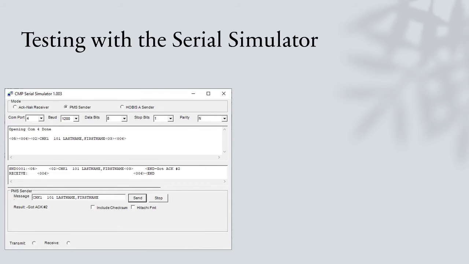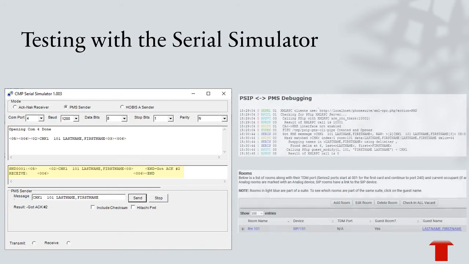Note that this simple test, if successful, proves that the serial port on Voiceware and the cabling being used is good. If needed, once the basic ACK-NAC test is successful, a check-in can be performed by changing the mode to PMS sender mode. Edit the room number if needed and click send. Voiceware should then display a check-in message being received and processed. The rooms page should also then reflect that a guest is checked in.